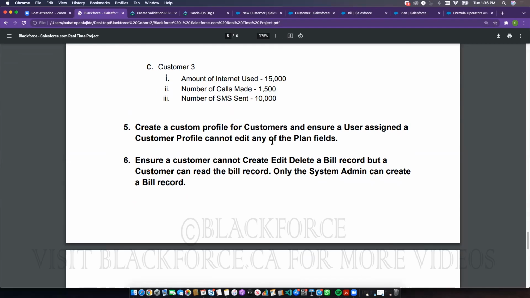You wouldn't have a profile for a customer because customers are going to be external people, right? And you don't want to have a license for all customers. That wouldn't make sense. Okay. Okay. Thank you. Yeah.